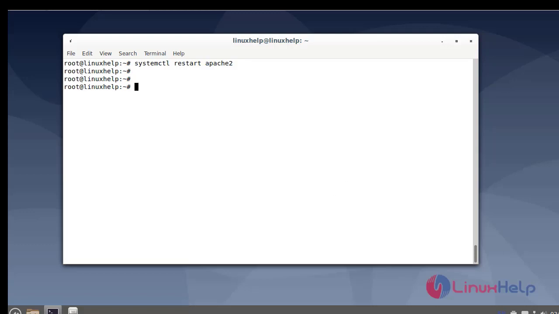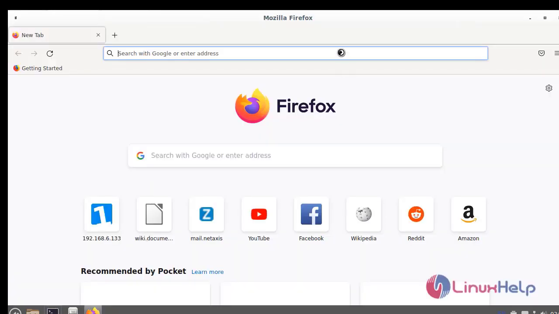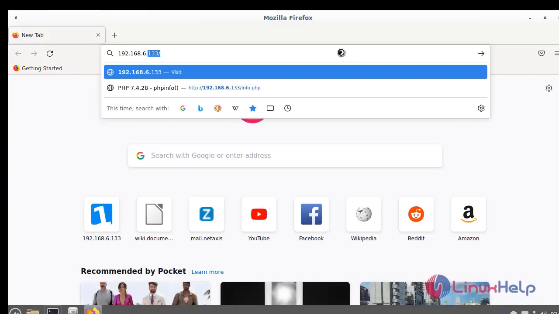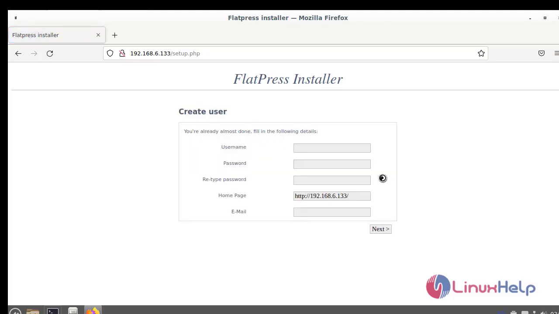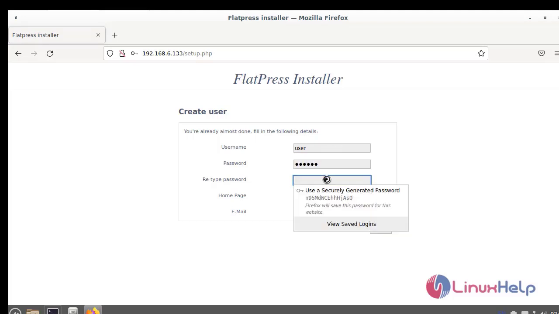Next, go to the browser and enter the domain. This is the FlatPress welcome page. Then go to the next step. Now create a user. Enter the mail ID. Then next.